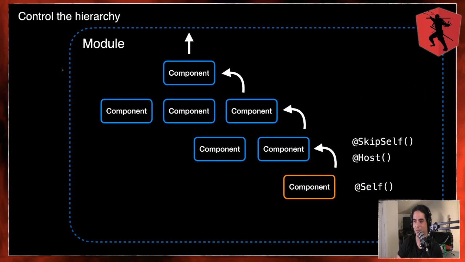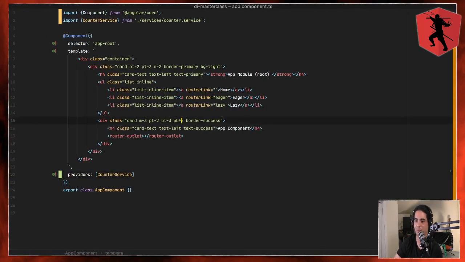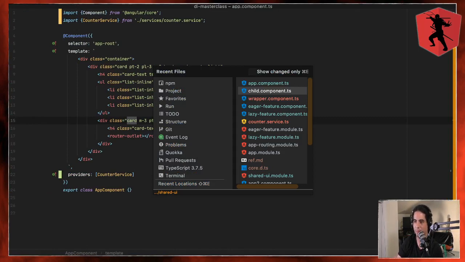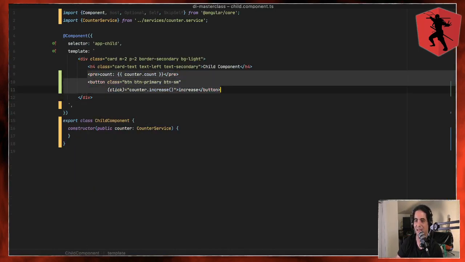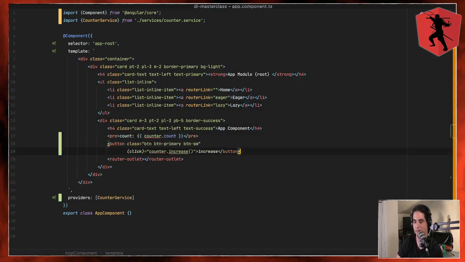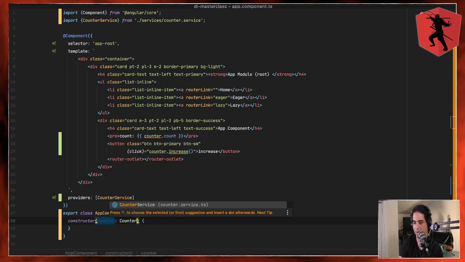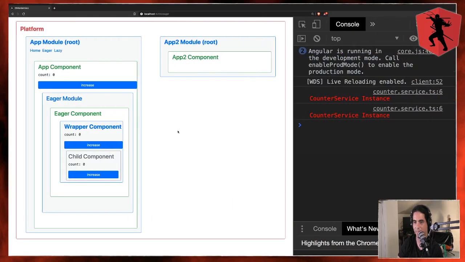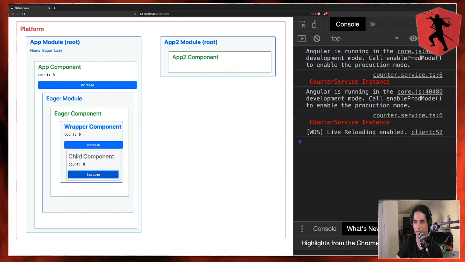That's nice. Which means that if I want to prove it to you, which I want, I can take the same HTML, put it on the app component, inject the counter right here, counter service. Let's make it public. All right. So the child component, as you can see here, getting the instance is just skipping the wrapper component.